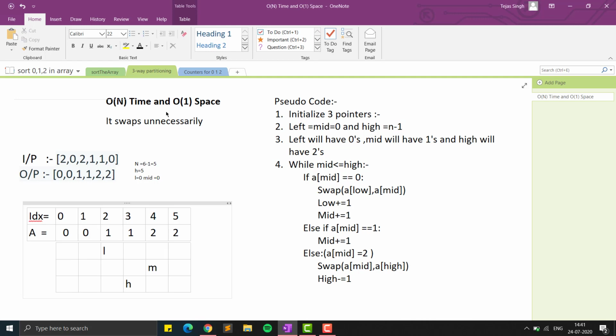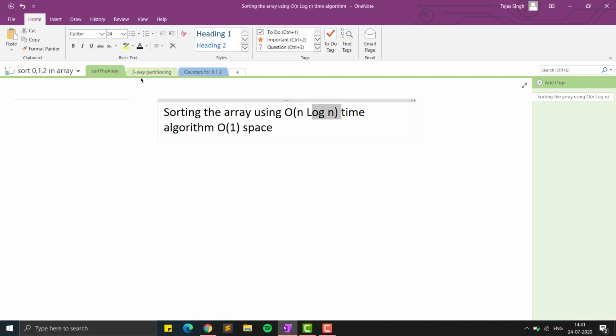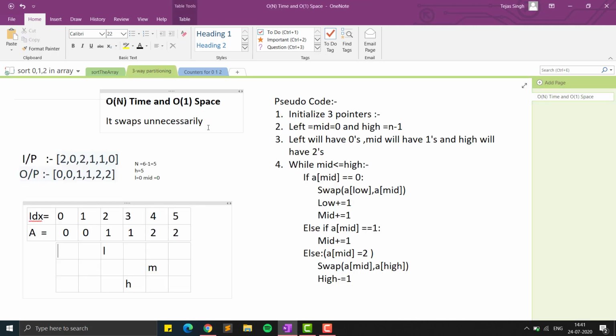So this was the first way. It takes more swaps, because if the element is 0, we are swapping unnecessarily. Basically low and mid got swapped, but it was not needed because 0 is already in sorted order. So it takes more swaps, but it is better than our naive approach, that is sorting the array, which takes n log n time, while this takes only n time.